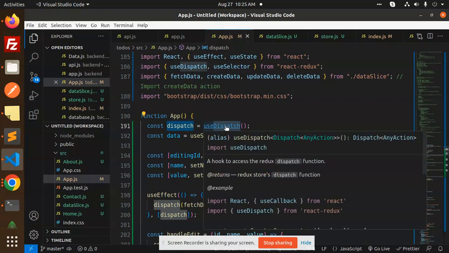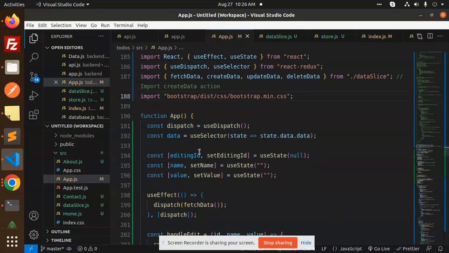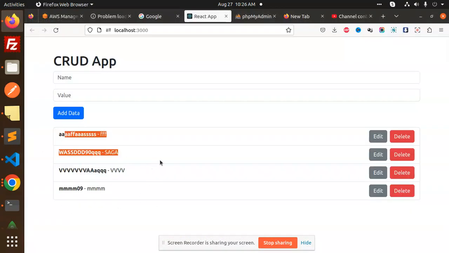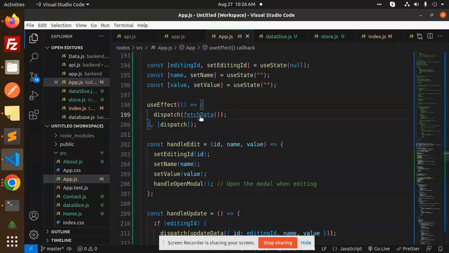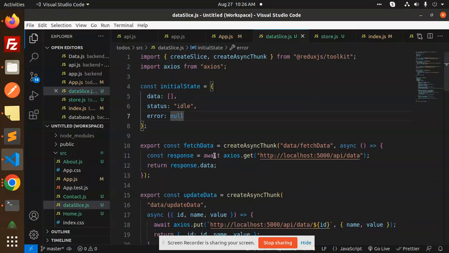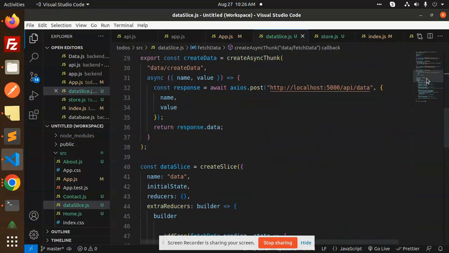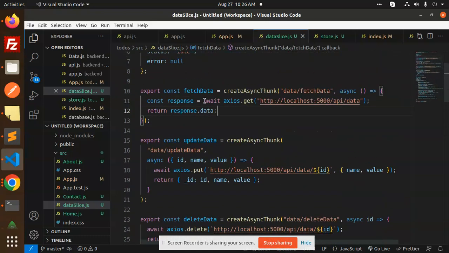So here we have a dispatch. This is a bootstrap that we are using. On the editing side, these are the states that we have defined initially. The first one is a useEffect, for the list rendering over here. We will call the REST API to get the data. This is the fetch data, and all the data is set into the state data.